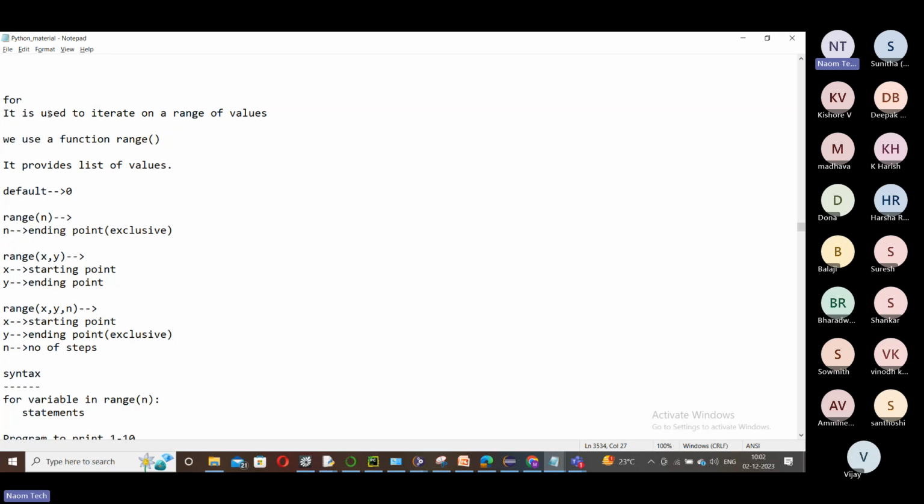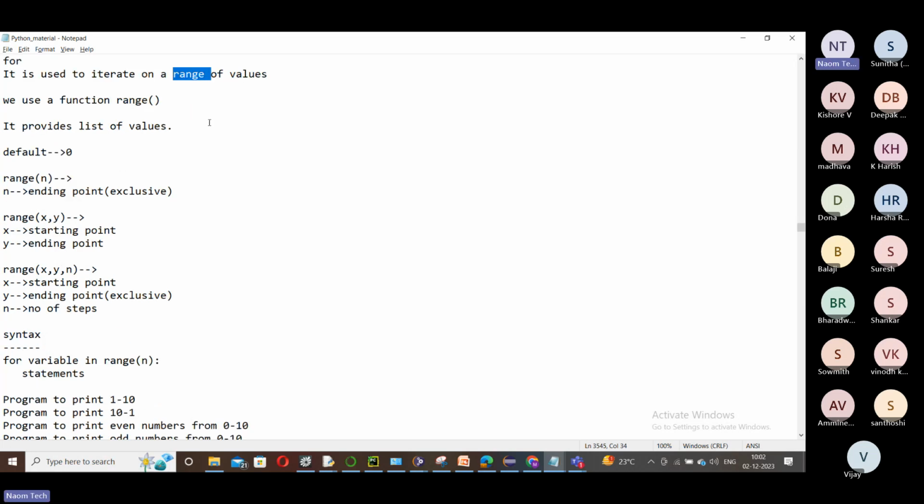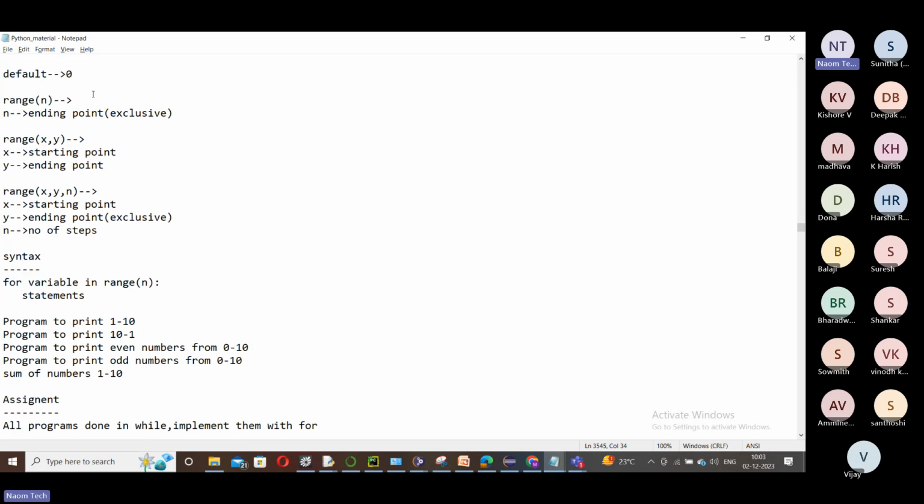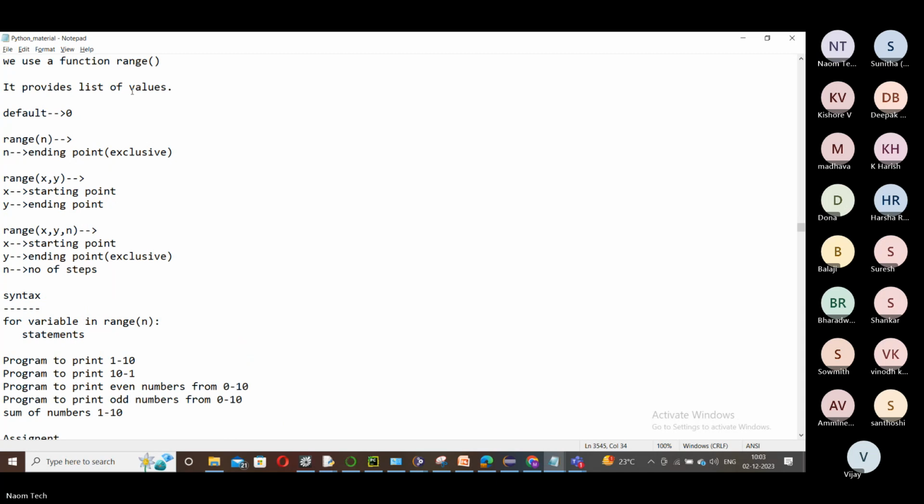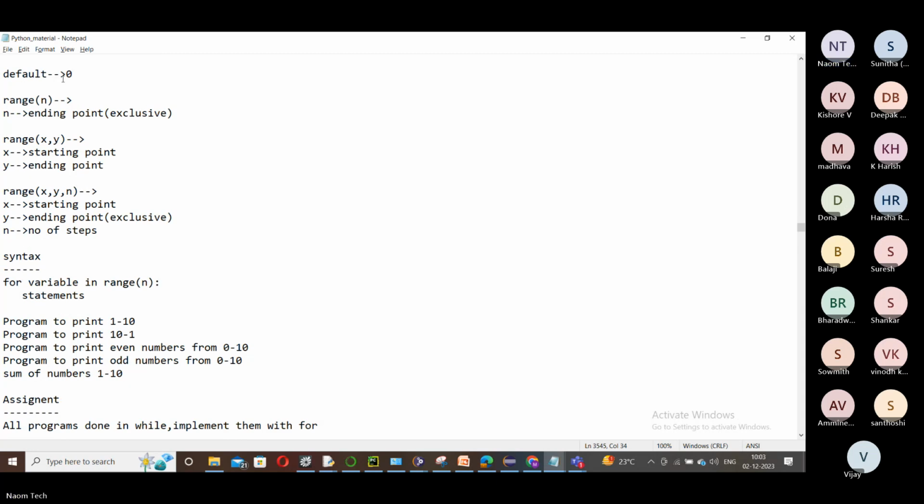What is this range here? Range is a method or a function which is used to iterate on a range of values. It produces a range of values. In a way, it's a kind of collection which provides a range of values to you. Got it, friends? Okay, well, how it works, let's see that. If you see here, we use the function range to get that range of values, and it provides a list of values here. By default it starts at 0. If you don't give anything, it starts with 0.